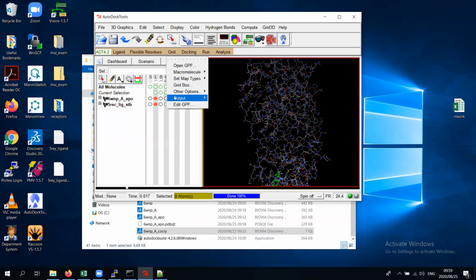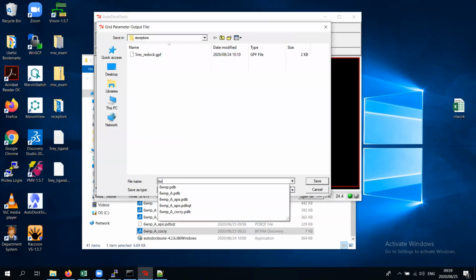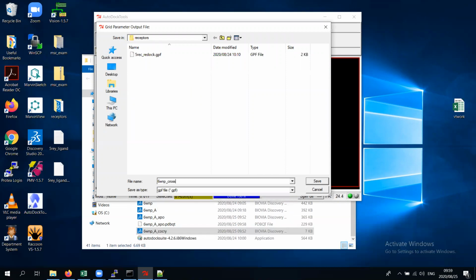We need to save it. Output, Save GPF, and I'm going to call it 6WNP, 6WNP, and this is a cross-docking. And it's a cross-docking with the ligand from 5REC. And please put the .gpf on the end. It doesn't automatically do it.